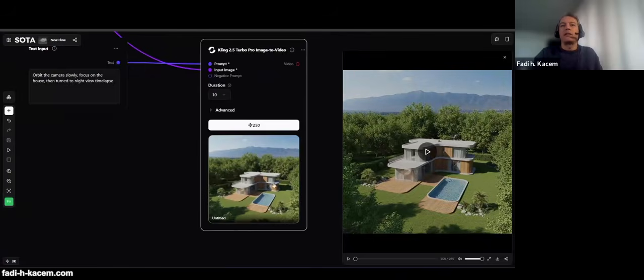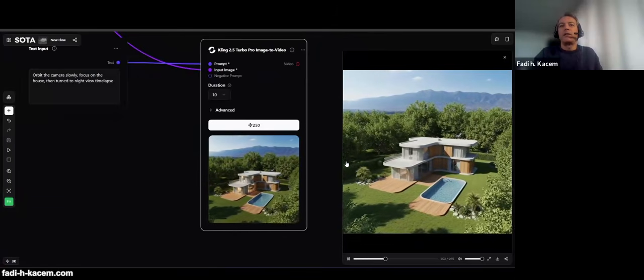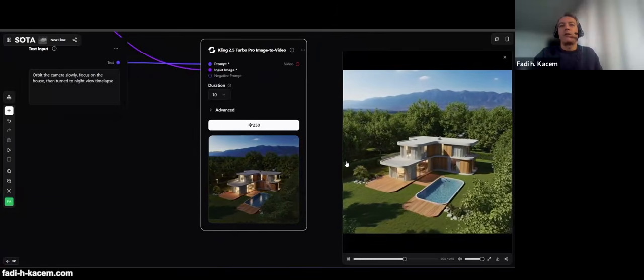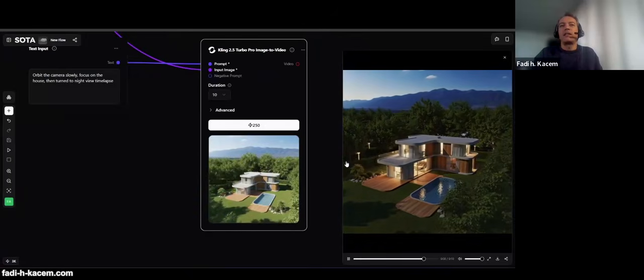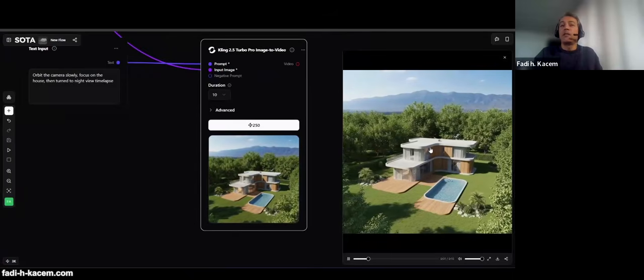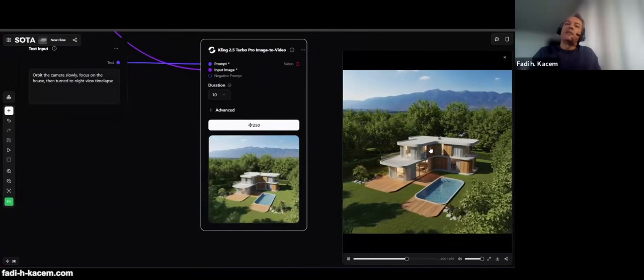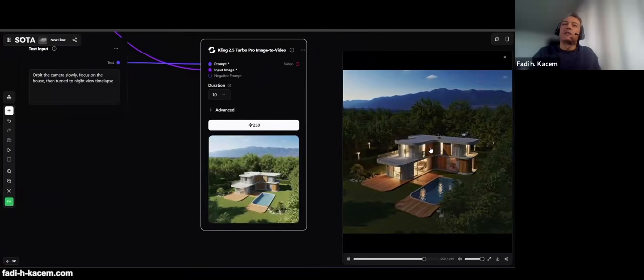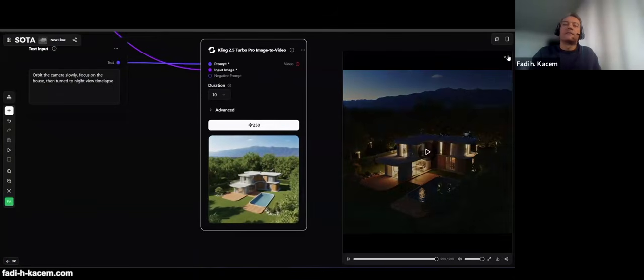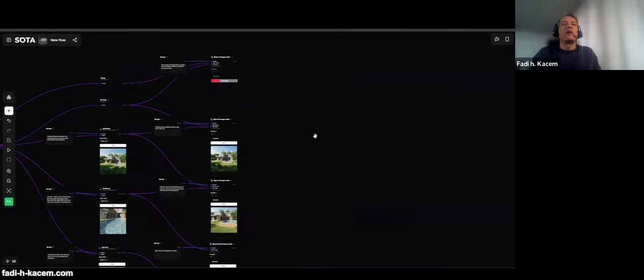Our bird's eye animation is ready. That's really good. We have our time lapse. You can see here turning to night mood. You can see also the ripples on the pool, water pool. It's very, very good. Great. Waiting for our transition effect.